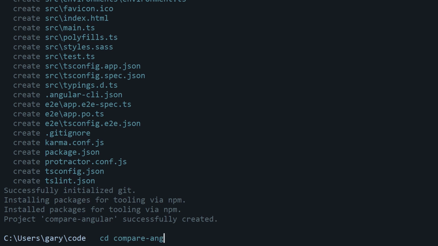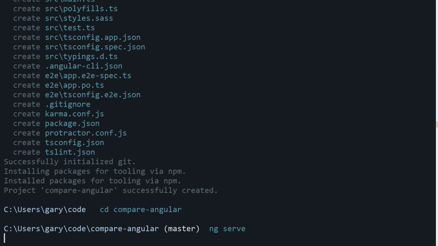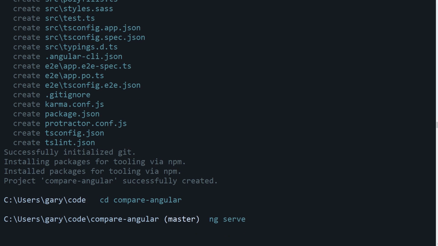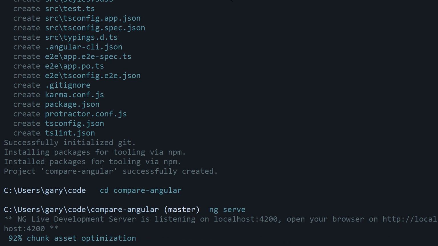All right, so let's go ahead and cd into it after it's been created. So compare-angular. And the way we serve it here is through ng serve. It's going to set up a local server at localhost:4200 right here. So let's go ahead and open that up once it's done.